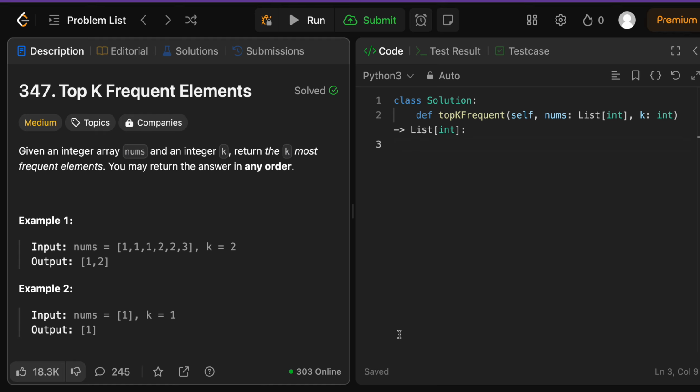Hey everyone, welcome back, and today let's solve Leetcode problem 347 titled Top K Frequent Elements. So we're given an integer array nums and an integer k, and we need to return the k most frequent elements, which we can return that answer in any order.